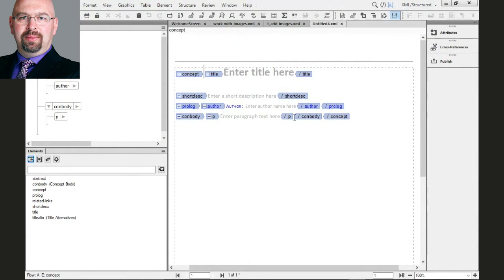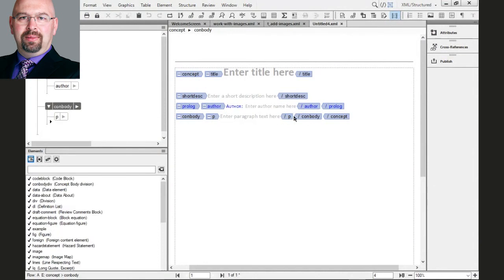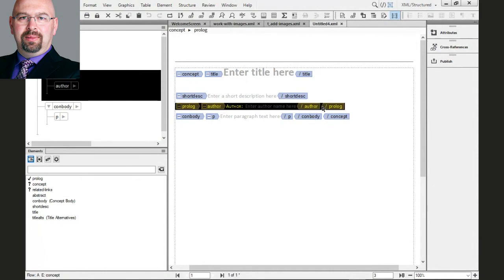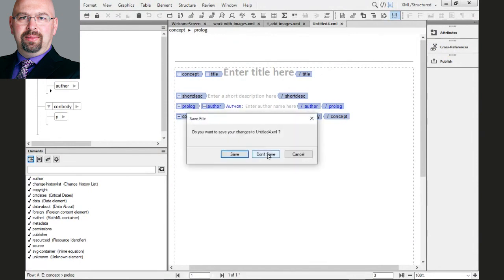So when I click inside the P element, for example, you can see it has abbreviated form, API name, B for bold. If I click after the paragraph, but before the end of the con body, I can insert code blocks, con body divs, data. If I click after the author in the prologue, I can insert more than one author, change history, copyright, etc. So FrameMaker is just guiding me through the DITA specification, giving me an idea of what I can and cannot insert.